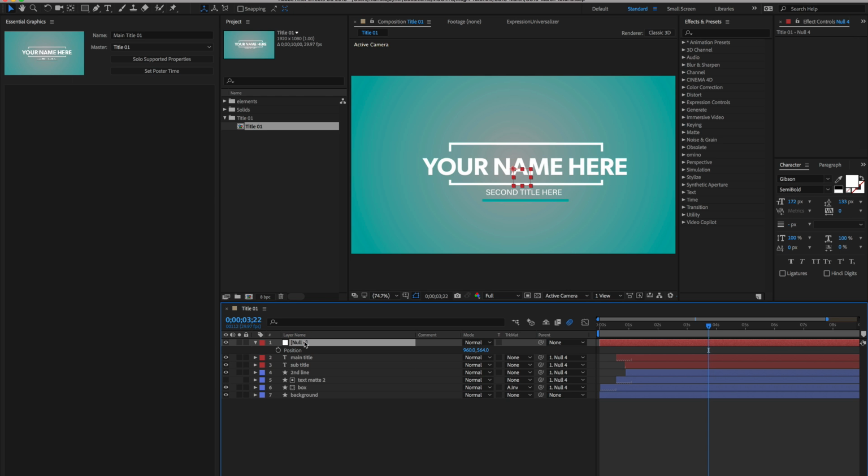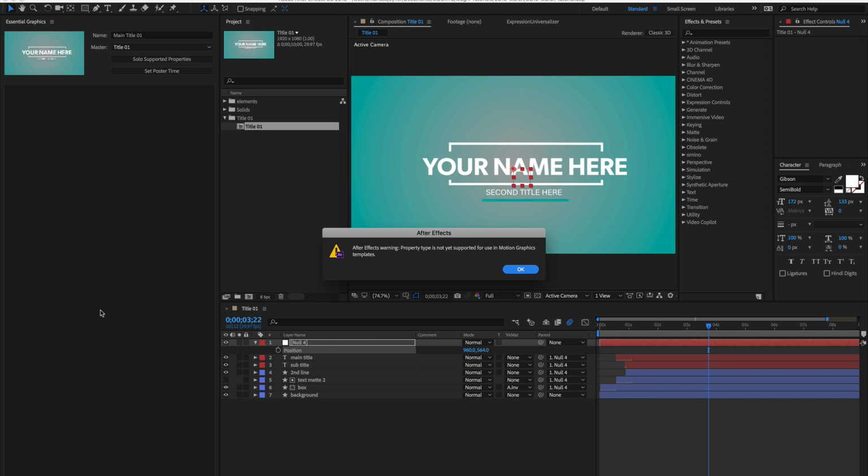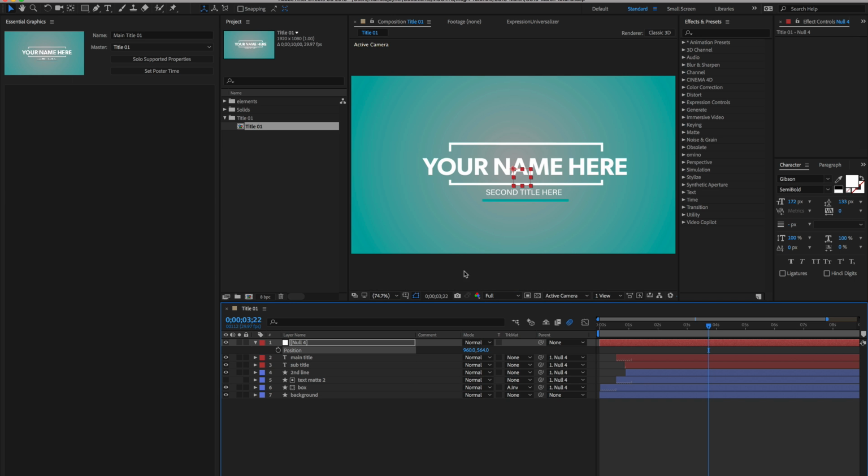So in this version of After Effects, 15.0.1, the point controls and the scale properties are not supported in the Essential Graphics panel, meaning if I try to drag them into the panel, I'll get this error. The property type is not supported. So what we need to do is take just one extra step so we can add slider controls that can be dragged over into the Essential Graphics panel.